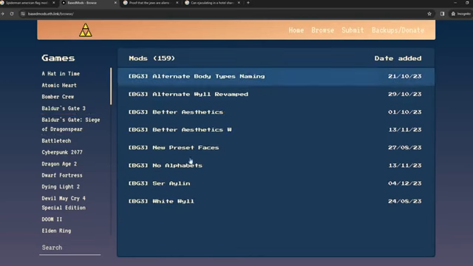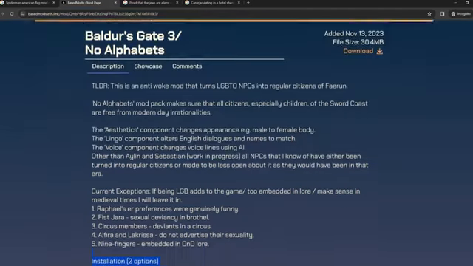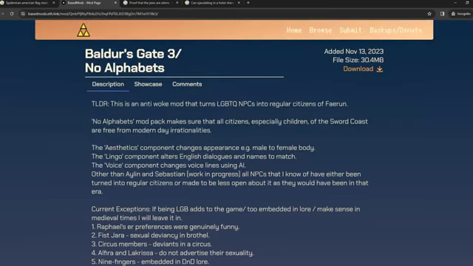We'll go to Baldur's Gate 3. We'll do the no alphabets. You go here. It has a description. It tells you how to install the mod. You unzip it and put it in the mod folder, or I don't really know how Baldur's Gate 3 works. It says to put it in the app data, local, Larian Studios data, mod section. And yeah, you can then destroy the alphabet people. That means the LGBTQ characters in the game, I presume.